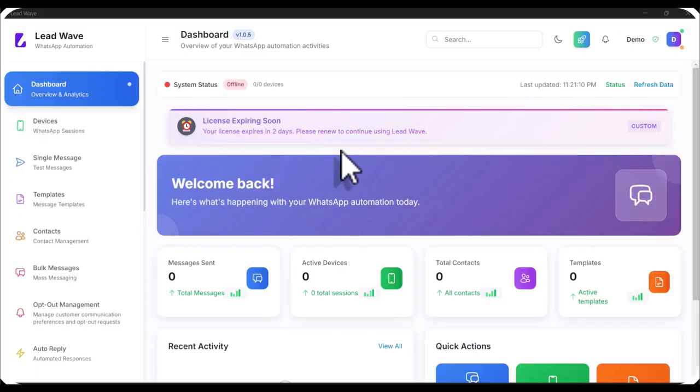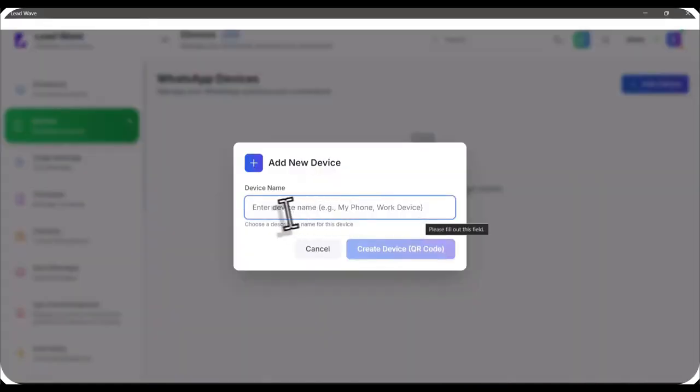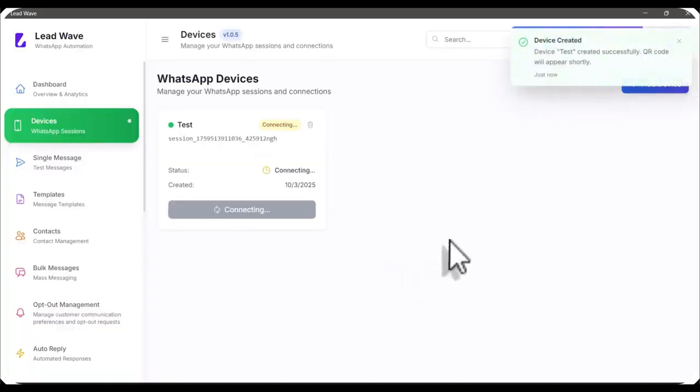Hello everyone, welcome to LeadWA. In the last video, we saw how to install the main application and LeadWA key generation. Now in this small video today, I am going to show you how to create devices. On the main screen of LeadWA, just click on devices, hit add device, write the name here and click on create device.